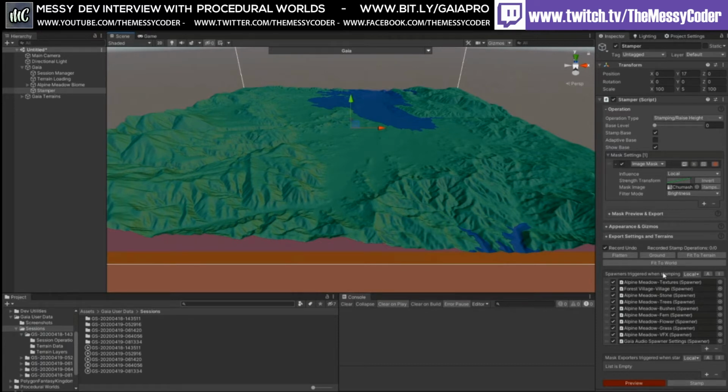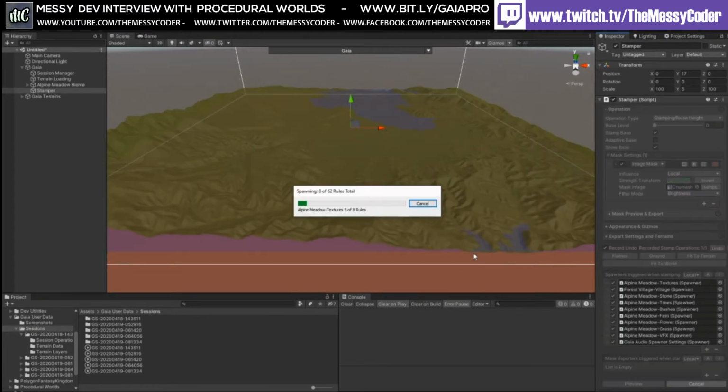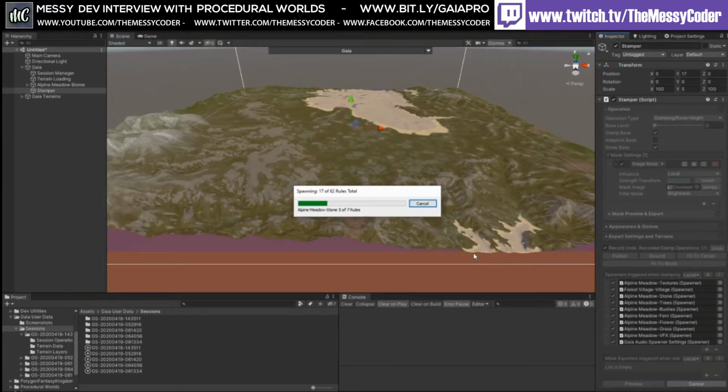Now, the interesting thing is, because I chose the Alpine Meadow biome, in one click, we can not only stamp and all that sort of stuff, but we can also do all the different spawns. You can disable them if you want to, or you can enable them. So you don't need to actually spawn all this stuff, but just for the sake of doing something really fast, let's just do it, eh? So this is 2 kilometers. Bang, that's texturing done. Now we're running 62 different rules to add trees and grasses and visual effects and sound.